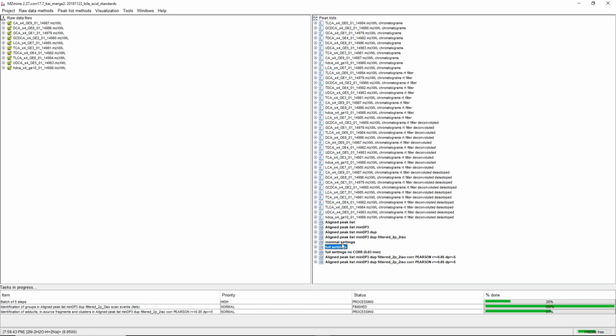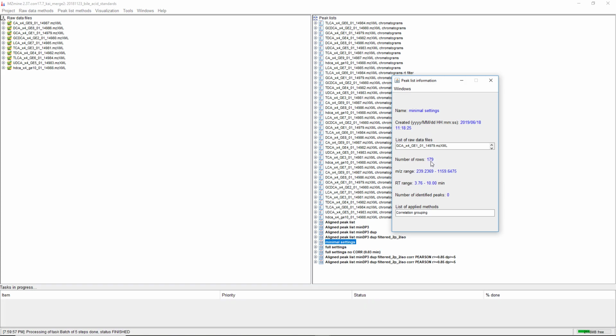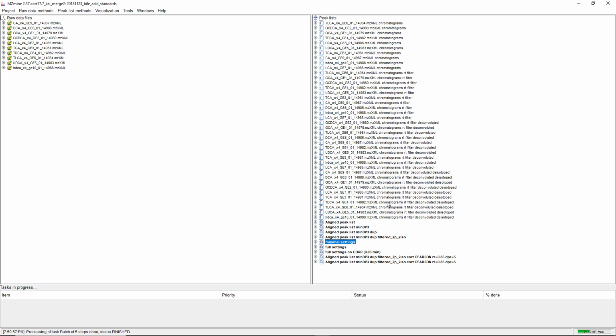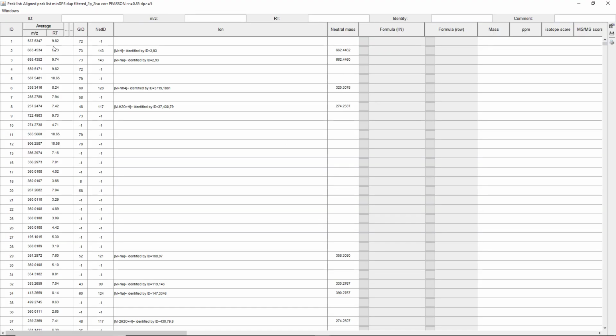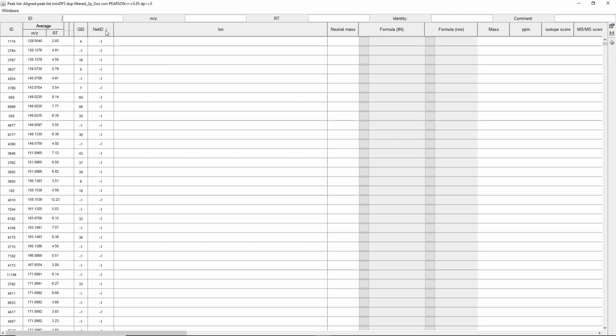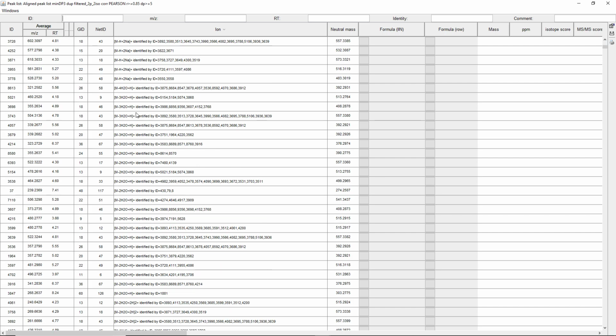And I already did this, so we have the minimum settings here and the full settings. And if I just look at the number of ion identities, for the minimum settings, we only found 179 ion identities. And with the full settings, we found 253. So we added a lot of different adducts to the whole ion identity networks. And we can actually see it here. Even if we sort by the ion, we can see that we have a lot of different in-source fragments here.